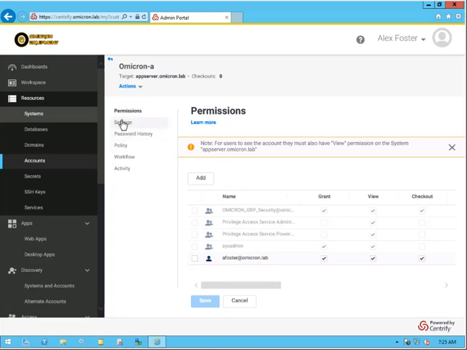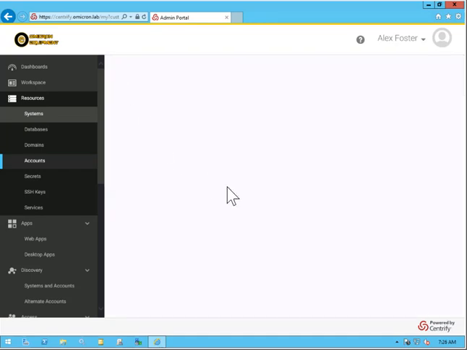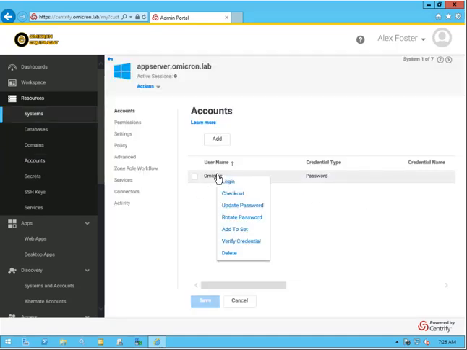So I'm going to go over to Settings. And as you can see here, I do have this option. We saw this during the creation process. So I'm going to simply check that box and click Save. Now I'm going to go back to my account, right click on the account, and say Verify Credentials. Now this is just a very simple process to confirm that the verification was done successfully, which means I was able to communicate with the system with those credentials to verify that those credentials are in fact synchronous.